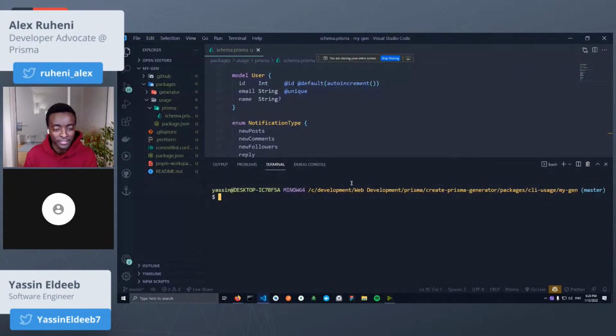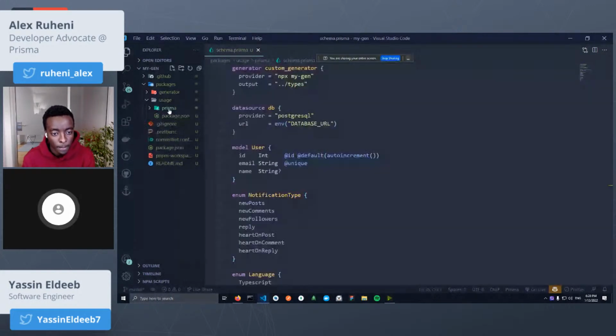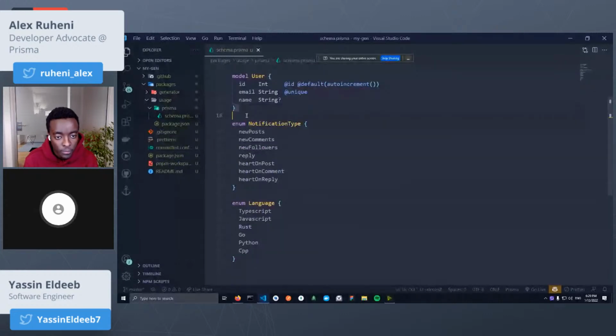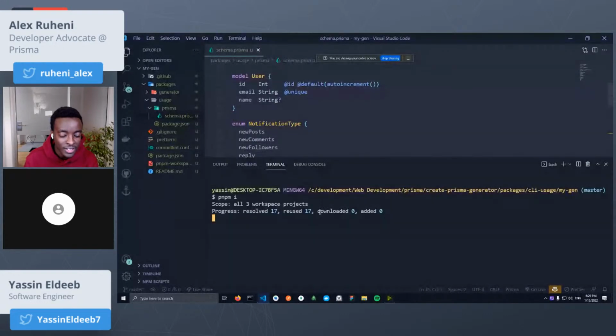All good. So we're now in the usage directory, in the schema.prisma. Here we have the custom generator and a simple usage user model and some enums. So first of all, we need to install the dependencies, I hope. Let's put our feet on the demo gods right now with internet issues.